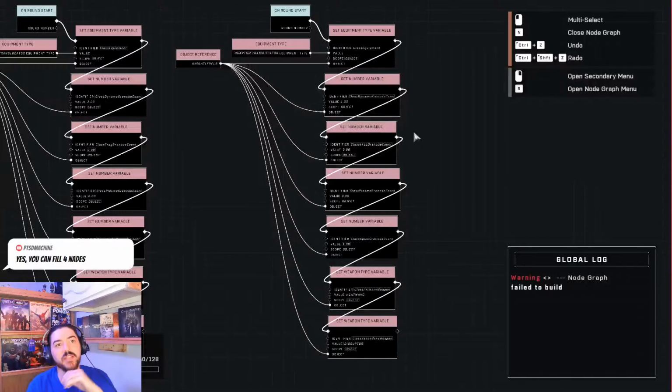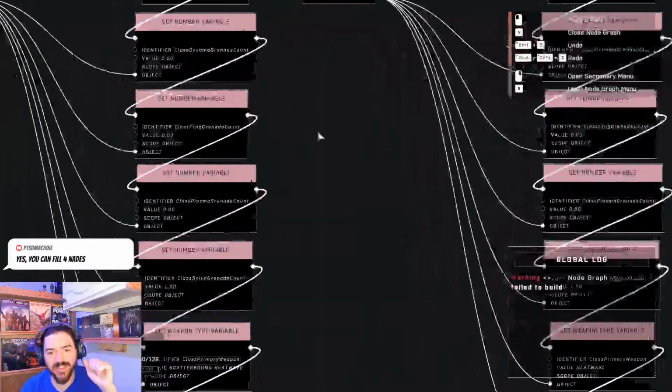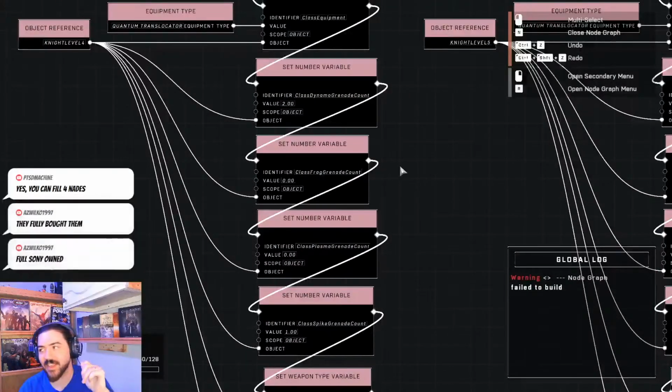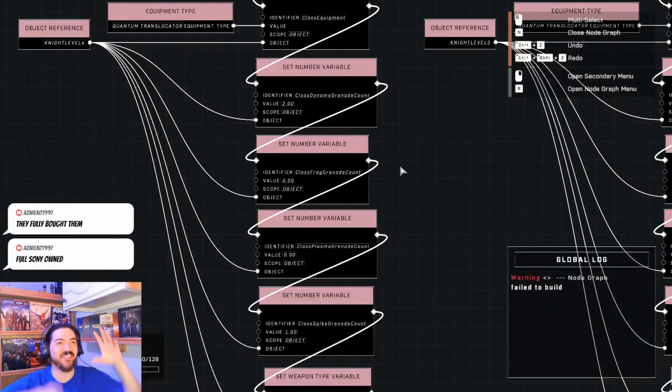Yes, you can fill 4 nades. Cool. Can I fill 8 nades? Can I make a grenadier class and just give you the, what do you call it, the Ravager, and then just have 8 grenades of each type and full Sony owned? Oh, it is full Sony owned? Oh, they fully bought them?